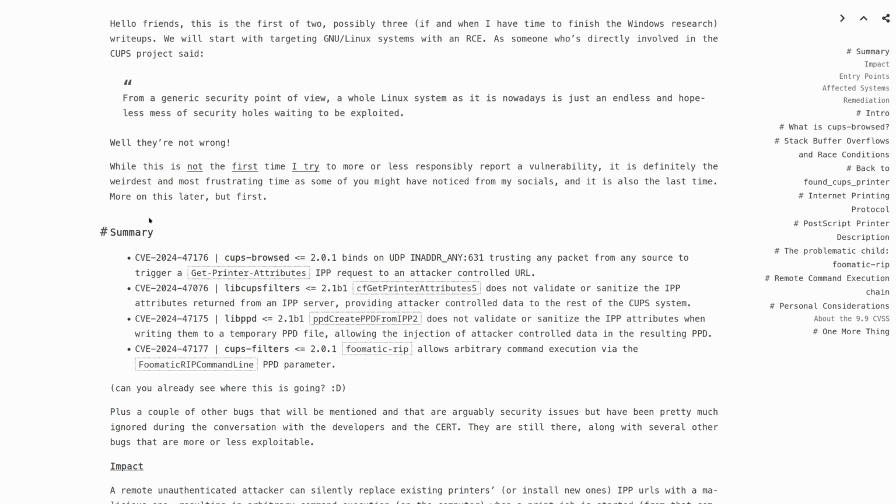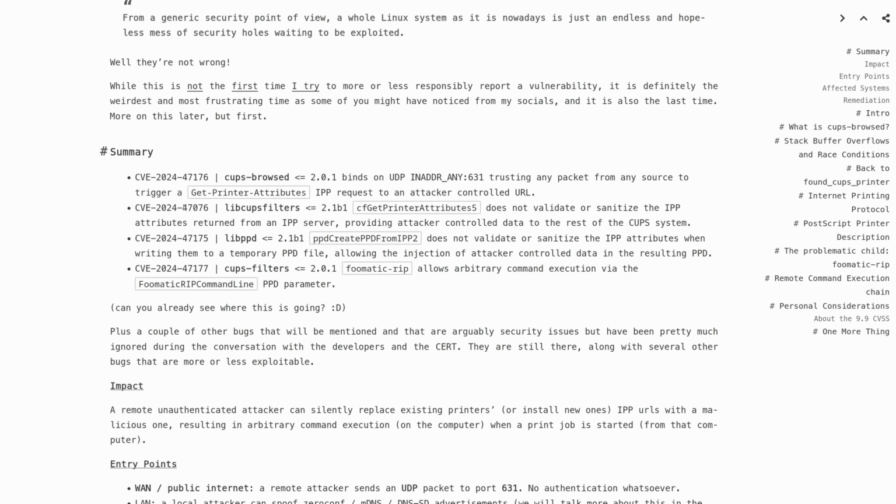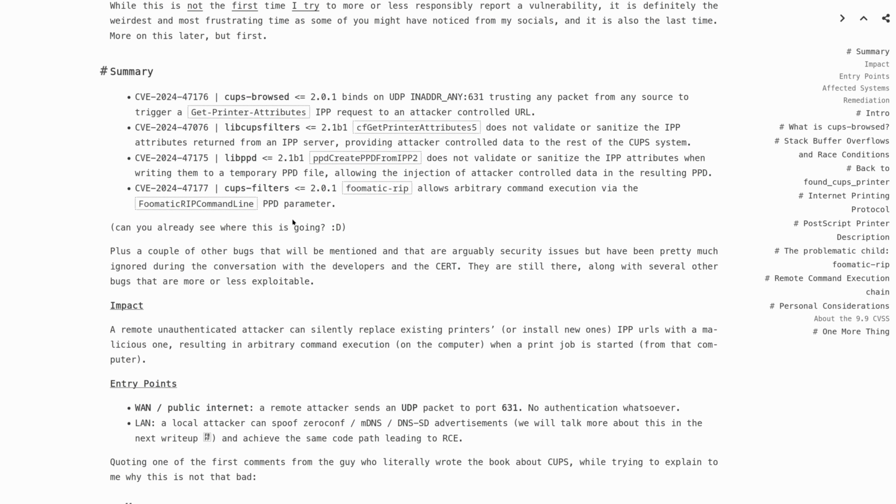So what's happened here is a combination of vulnerabilities leads to remote code execution. First of all, we have this one. CUPS browsed binds on this IP address, trusting any packet from any source to trigger a get printer attributes request, which then goes to an attacker controlled URL. So this gets the vulnerable system to connect back. Then this does not validate or sanitize those attributes, and this is how the actual execution happens: you can inject a command line parameter into this, so you can add a printer to someone's computer without authentication, and if they ever try and print through that printer, that's how the actual vulnerability works.